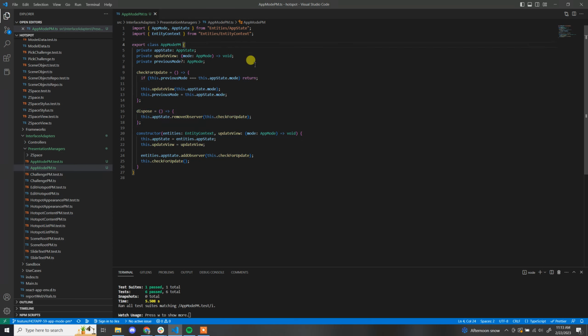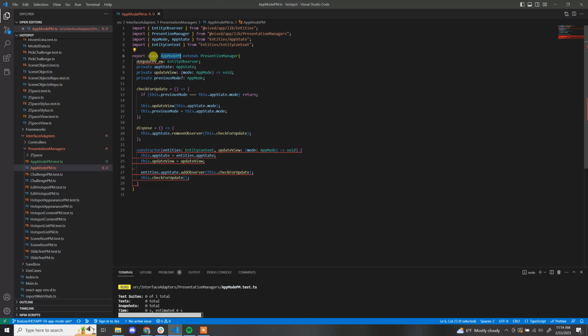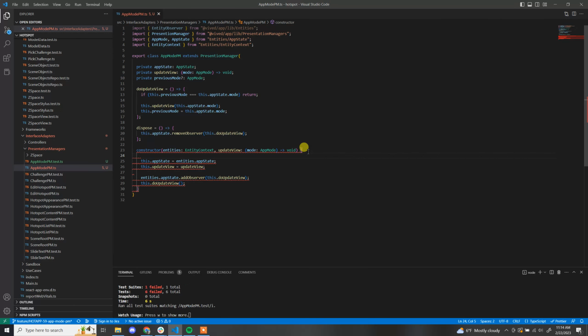We can refactor this guy to extend a presentation manager. Now this is an import. It's coming from our app, our Vivette app thing, and it extends its presentation manager. And what it does is it just makes our life a little bit easier. So I'm going to just implement that. And you can see what we have to do is we need to change this to do update view. I'm going to take this out. And we have to refactor a little bit down here. I'm just going to do this real quick and we'll talk through what this actually means.